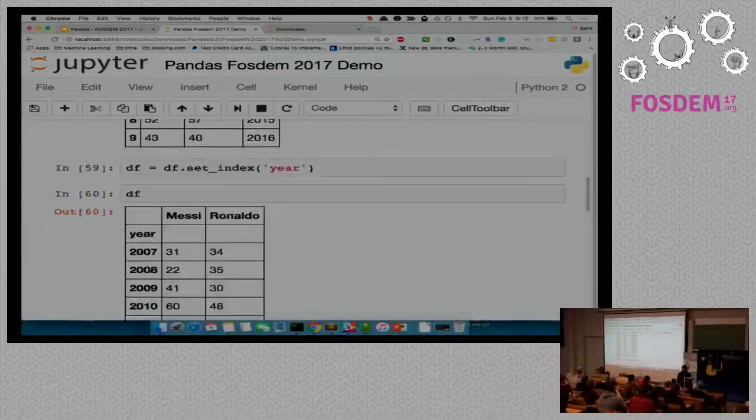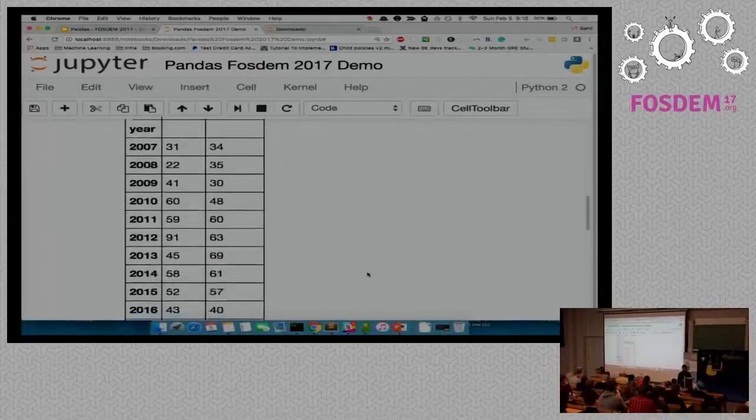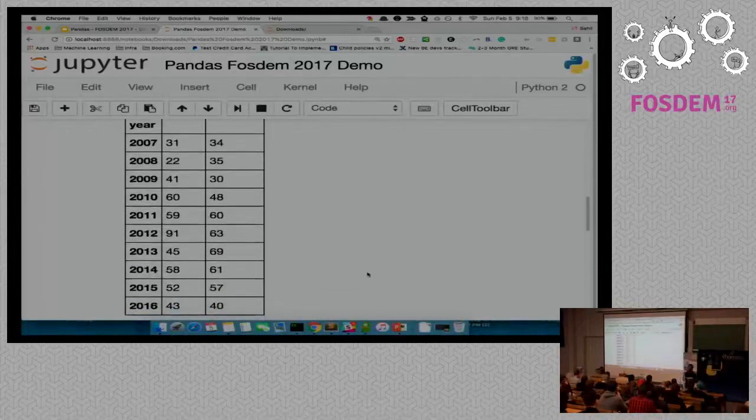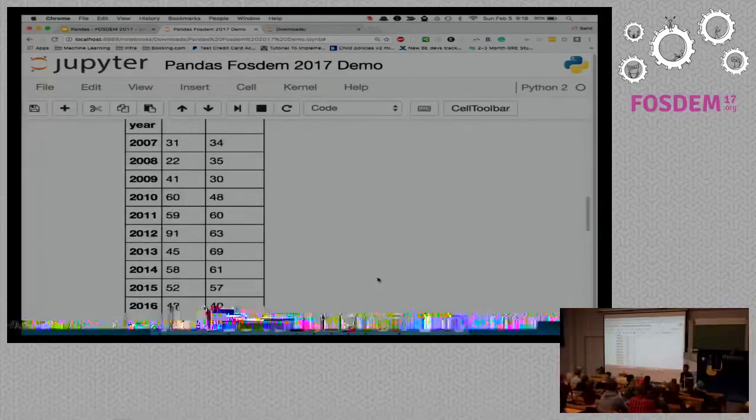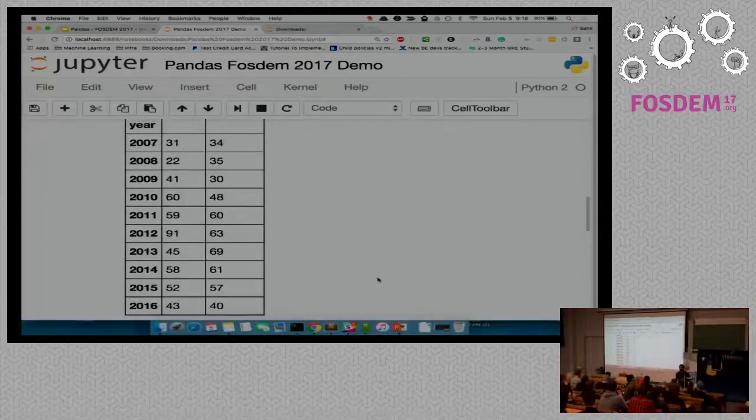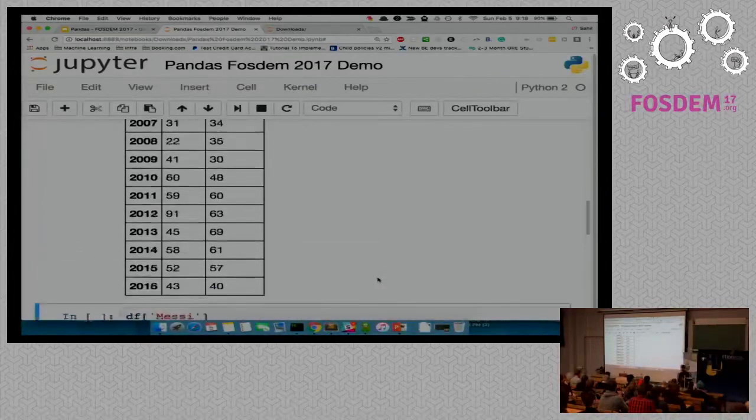Since we know that if we make the index the year, then we can easily fetch the number of goals scored by any one of the players in that one year. So that's why I've created another index, the entry column, which is year. And now let's see how we can operate on this data to make more sense of it and to see which player is better.